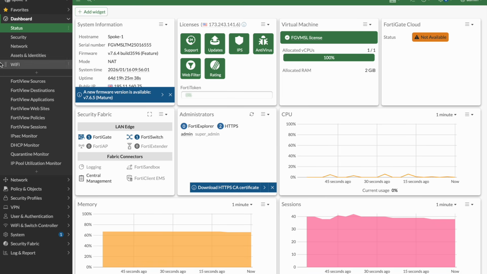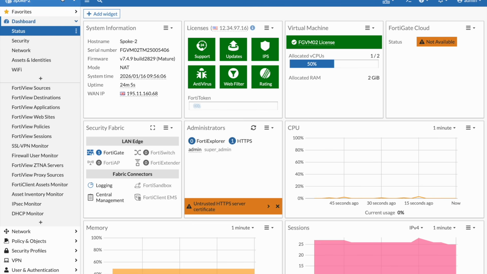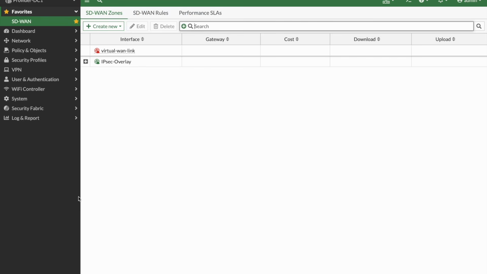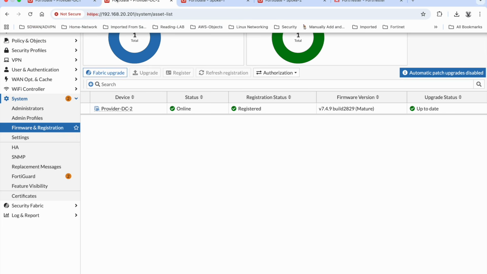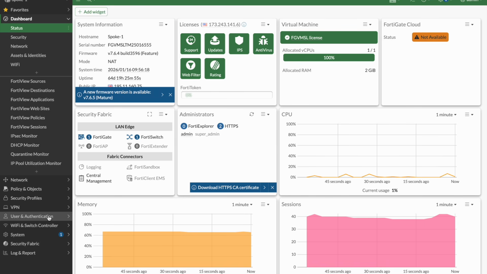So here are my devices. I've got my spoke 1, spoke 2, and my two hubs, hub 1, hub 2. Let's just start off with the spoke. As I mentioned in the title, a FortiGate is not simply a firewall, it is a multifunctional security platform, right? There's a lot more in this than you're going to have in a traditional firewall.